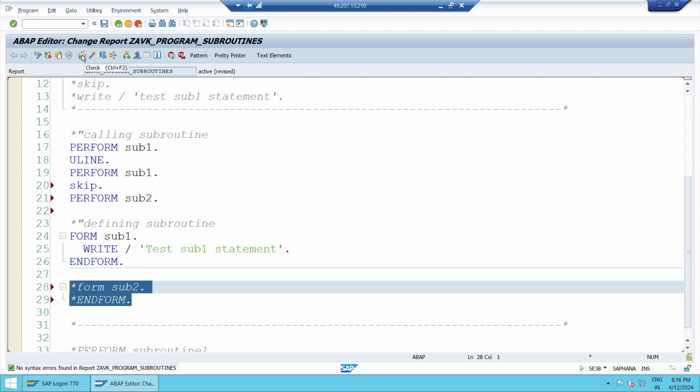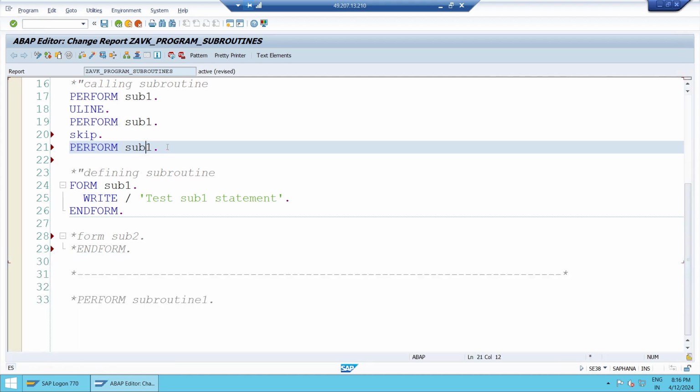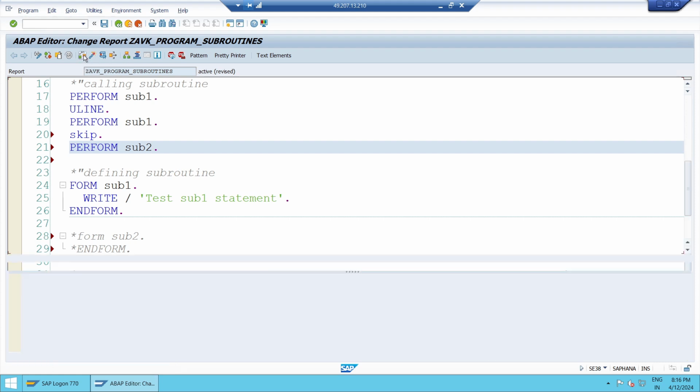Why is it getting an error? You can see the form sub 2. See here it is the form. They are calling it as form only. The form sub 2 does not exist, but there is a form with a similar name, sub 1. So the system is proposing that. There is an auto correction symbol. If you continue, it will convert into sub 1 automatically. I repeat, check, it is converted automatically. This is the system helping you. But no, I want to do subroutine 2 only. Subroutine 2, still the error remains the same.